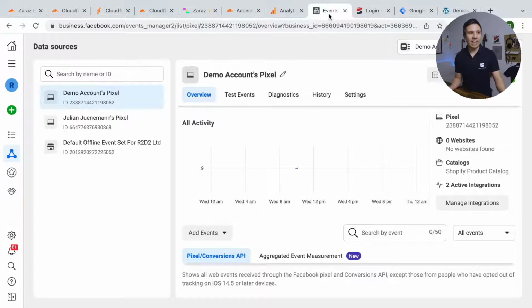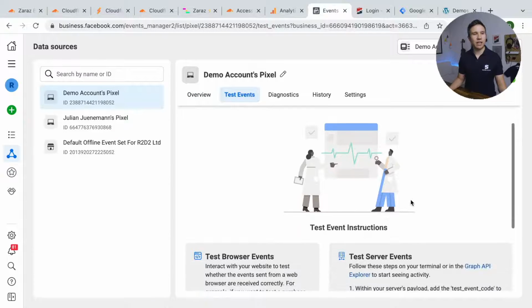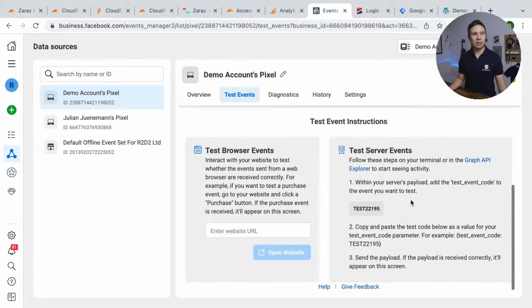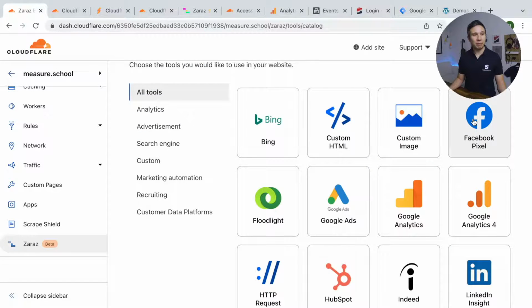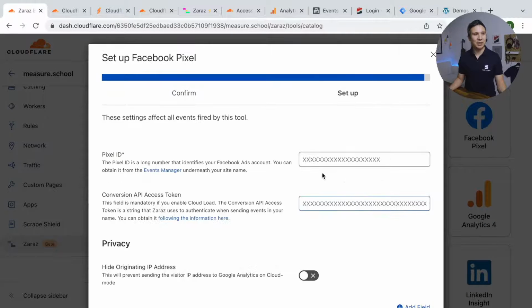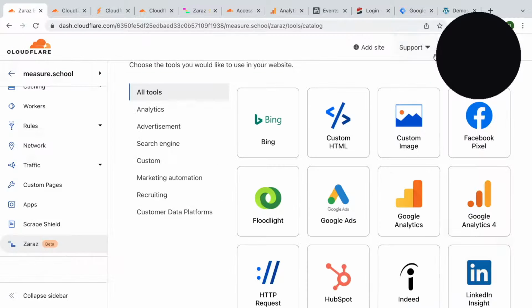The only thing that I noticed is that the test events that you have in your Facebook pixel are not quite visible. So you can't, for example, put in a test server event key into this configuration. Everything inside of Zaraz seems to be pretty much simplified. So you see here, we only have the ability to do pixel ID and conversion API token. Now you might be asking yourself, okay, what are the other functions here?